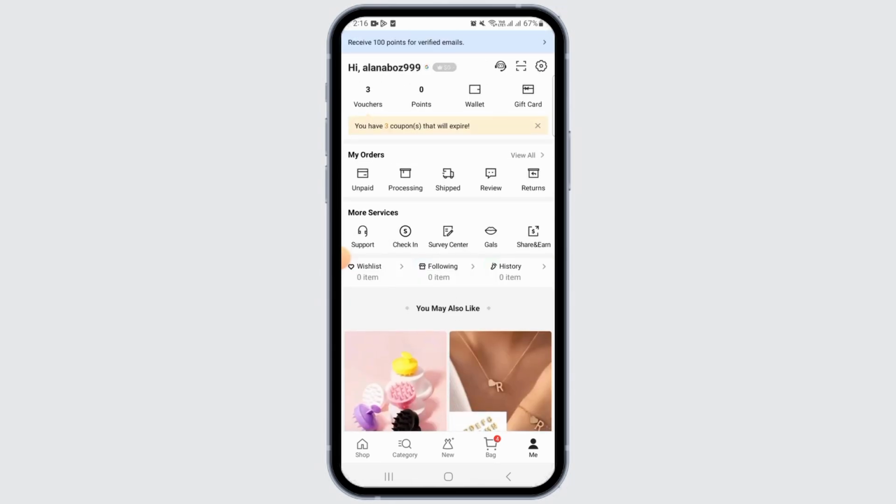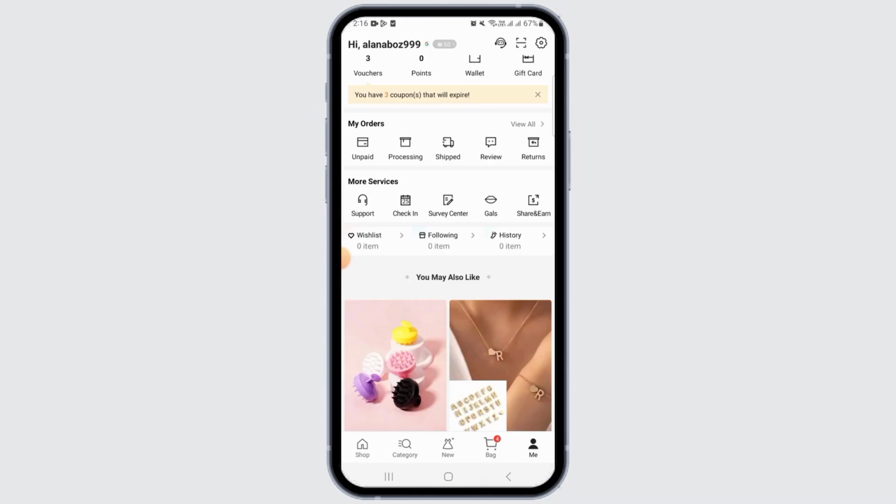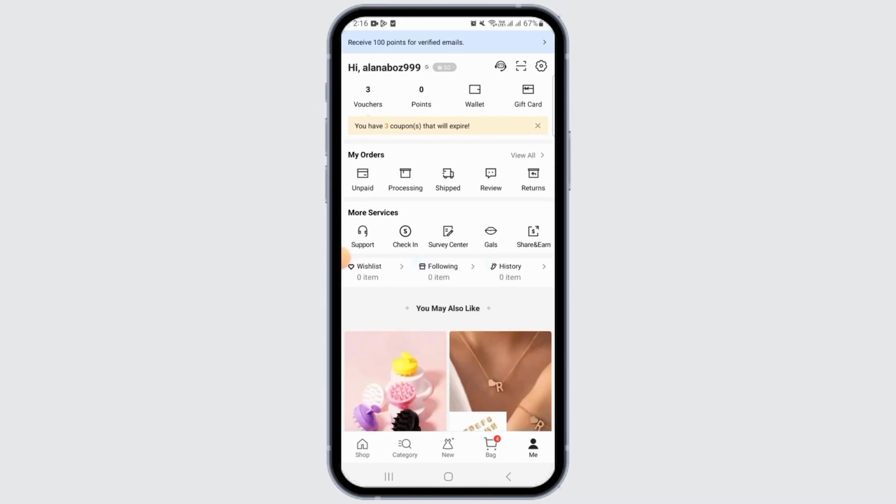Now, if you have entered the incorrect country or location on the Shein app, or you simply have moved somewhere else and you want to change it, then follow these simple steps. Step 1 is to tap on the gear icon at the top right corner of your screen.